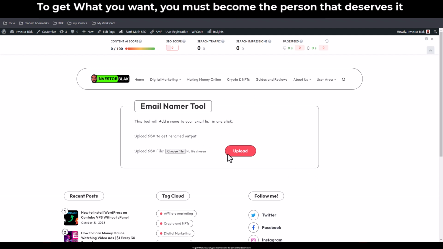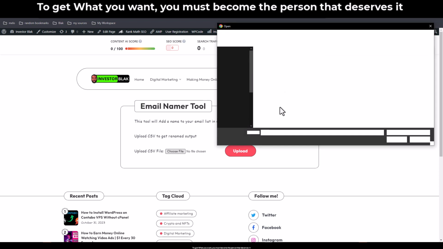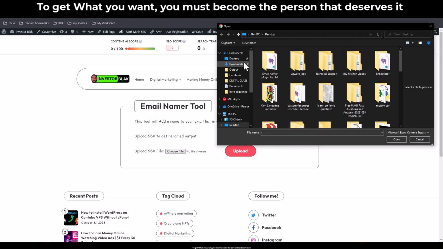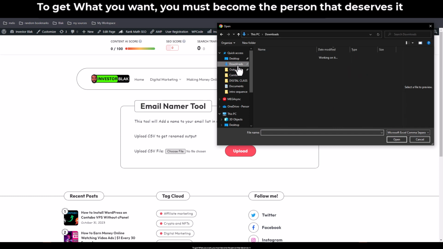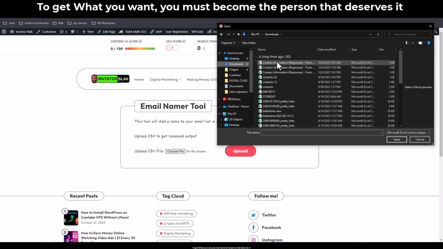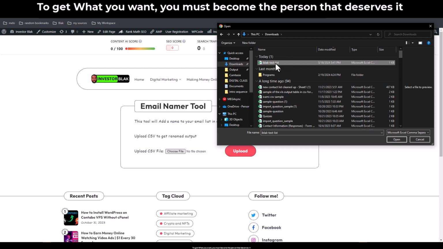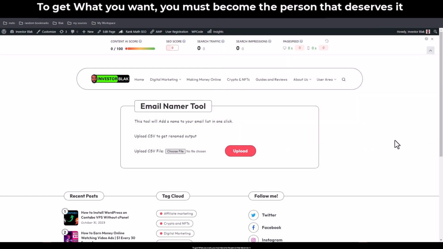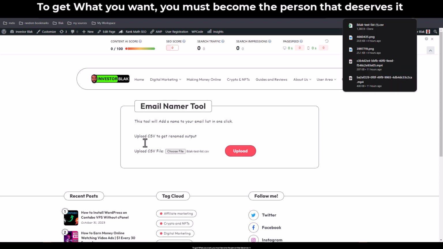Okay, I made this tool myself. So what you want to do next is click on choose file, then locate the CSV file you just downloaded recently. Go to your downloads, then select the CSV file, iBlack test list, and click on open. Then click on upload. Now what's going to happen is that it's going to automatically go through and fish out the names of these emails.